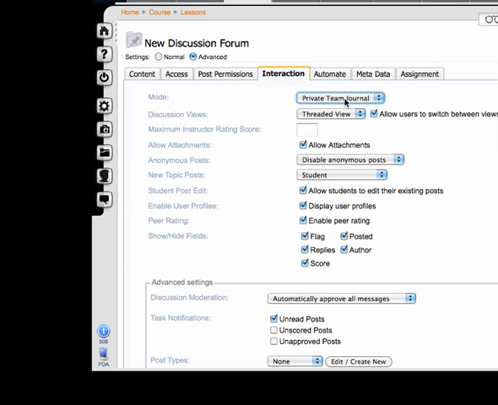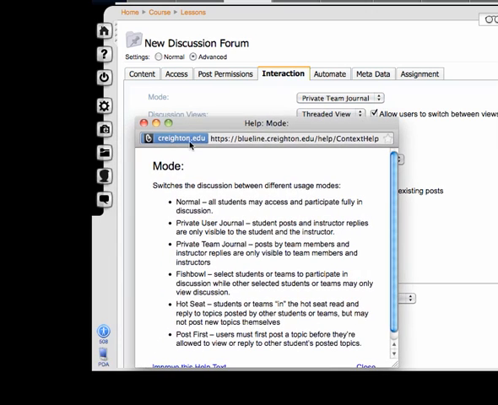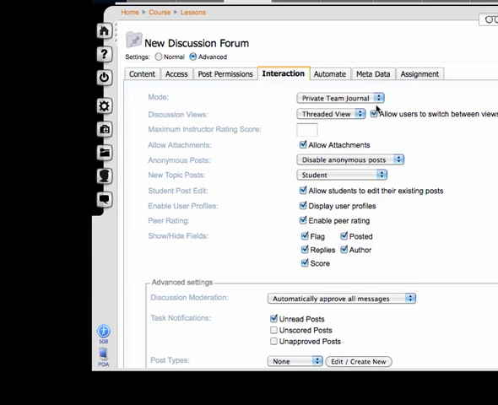If you want to know what all these different modes are, by the way, if you click on the little description there, it'll give you a description of all the different modes. But anyway, I'm going to leave it like that. Now, if I only had one set of teams in the course, this would be all I'd need to do. It would work fine.